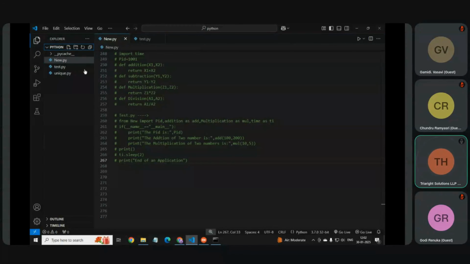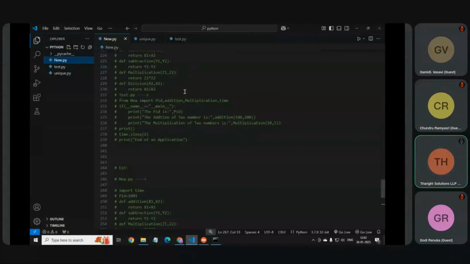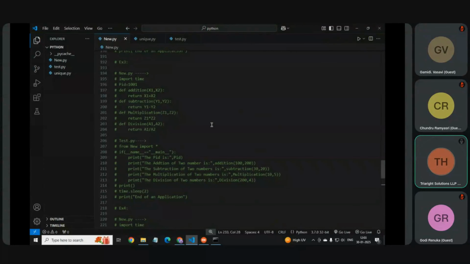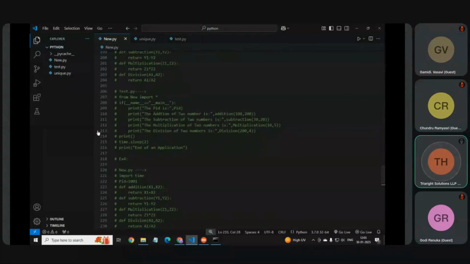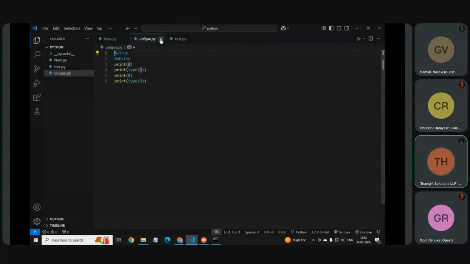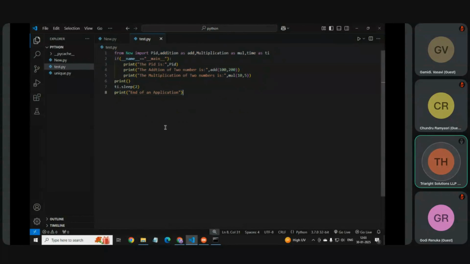So we create here one package named Python, and in that we store new.py, test.py, and unique.py. These are file names, and we call it a module also, because in a file we store variables, functions, and methods. So it's completely the same. We call it a module also. Any doubt till now, guys?